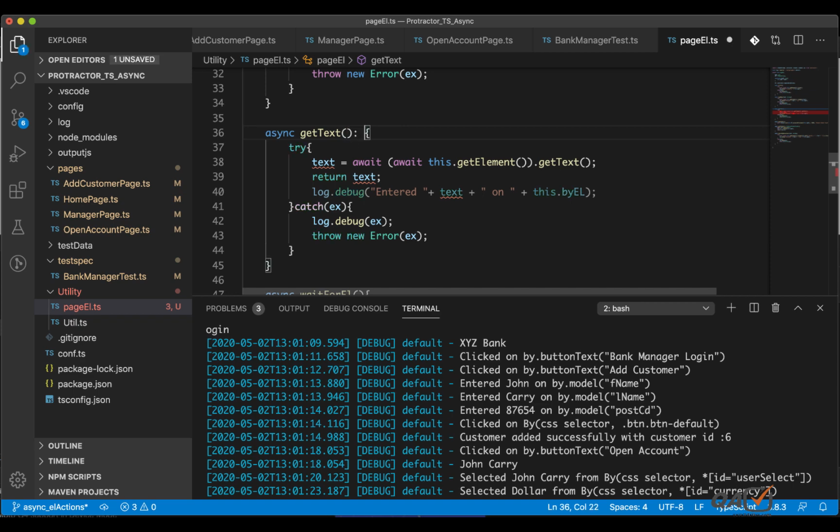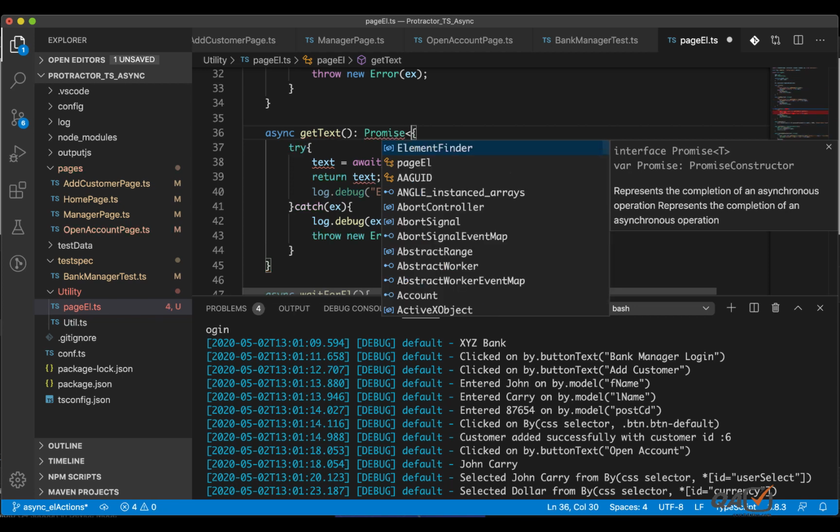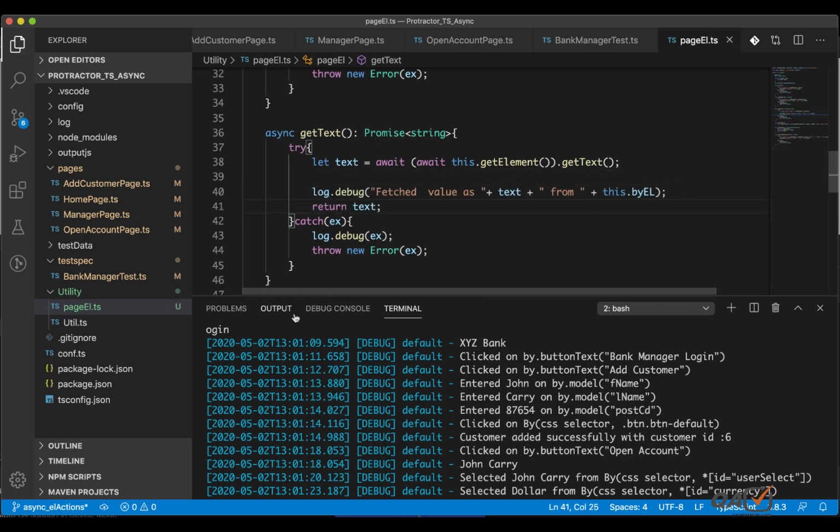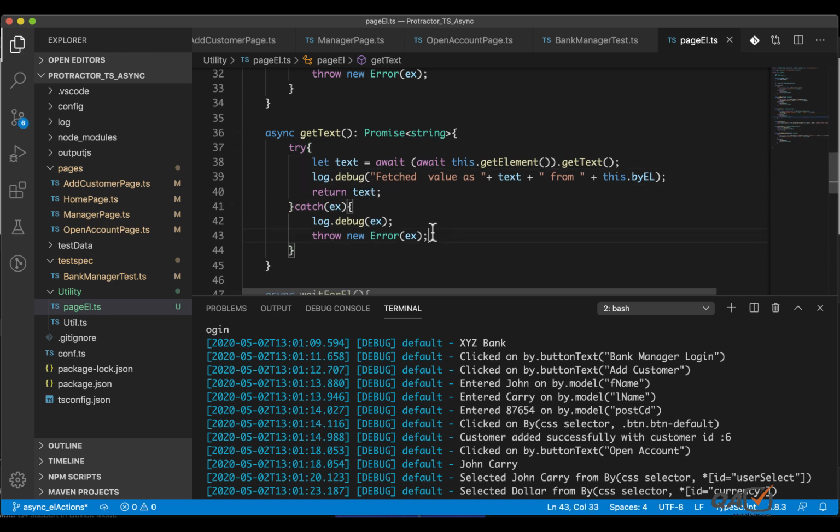Here we'll say Promise of string. And here you can just say the fetched value is the text from this.byLocator. Fine. This should go down, Control X. Fine, and here as usual only. So like this, getText also.